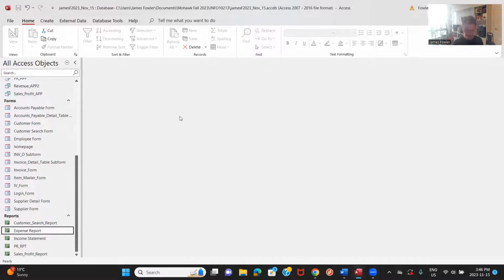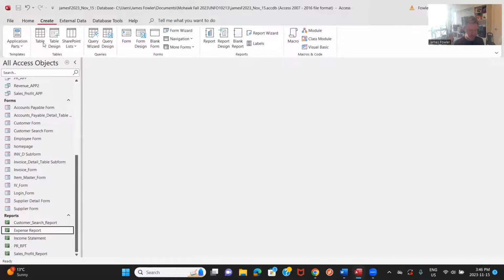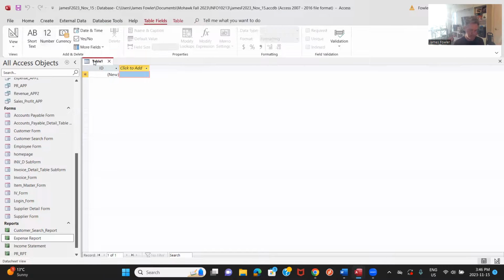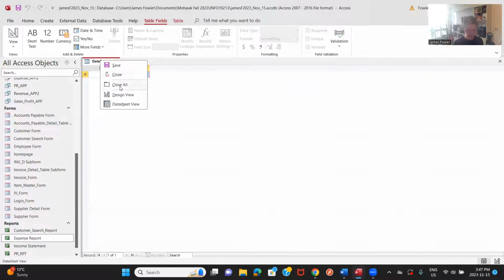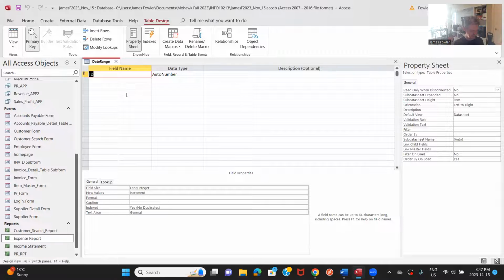Okay, so we want to have everything completely closed off, and we're going to create a very minimal table manually. Okay, so let's select table, and let's right click and save it, and we will call this date range. I'll choose okay. Now we're going to right click and go to design view. And for our primary key, we're going to call this range ID.